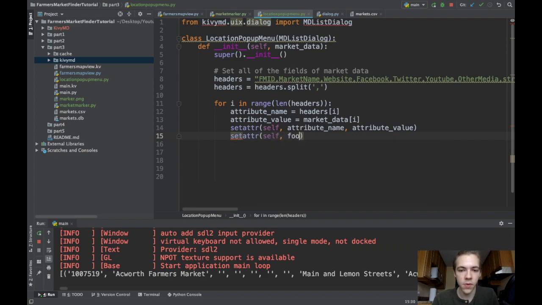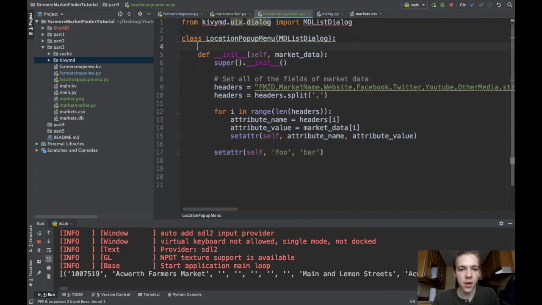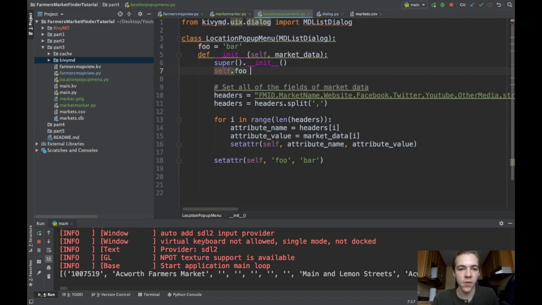Now the way that this works, just a quick little demo, if I said setattr self, foo, bar, this would be identical to doing something like up here saying foo equals bar. Or similarly, if I said self.foo equals bar. That's what this setattr function does. So it's a really neat way to update variables using a string instead of having to reference the variable.